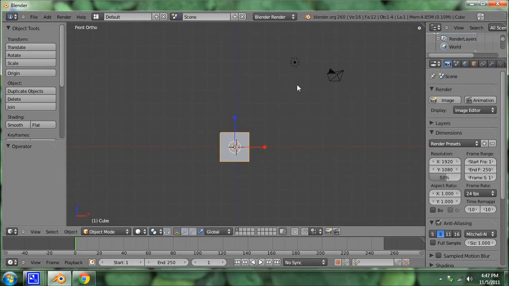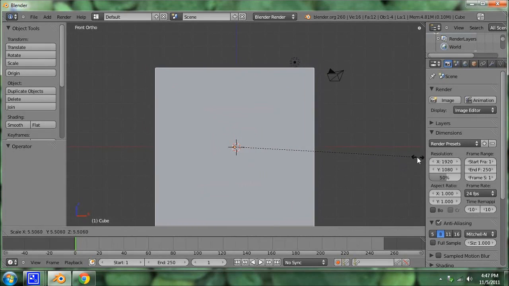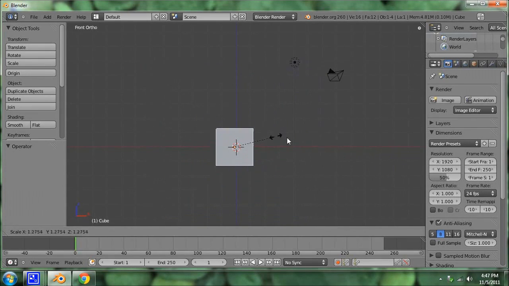If I press the R key, I can rotate my object. Again, only left and right. I can't rotate it towards me. And if I press S, it'll scale my object on all three axes. So it'll scale it proportionally.